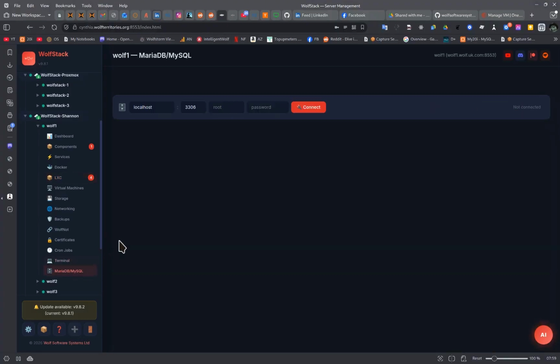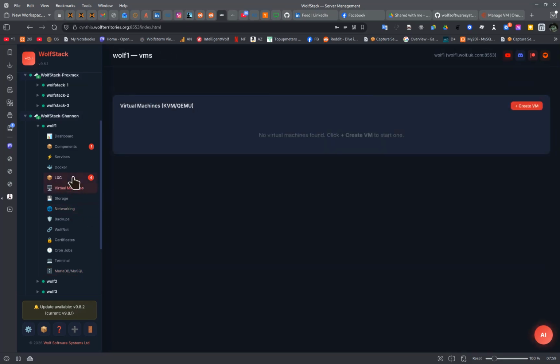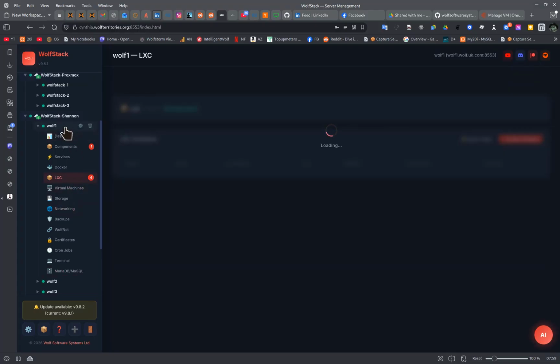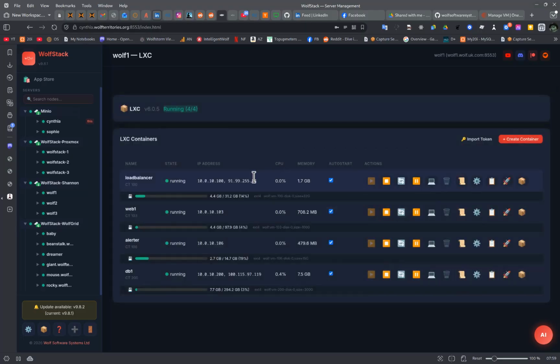I've got a MariaDB, MySQL thing, so I can look at that. I can manage my networking, and it installs something called WolfNet as well. And WolfNet is its own mesh network, and it's independent of anything on Proxmox. If you're not running Proxmox and just have a Wolfstack cluster, it's the kind of core networking, because Wolfstack will act as a cluster on its own.